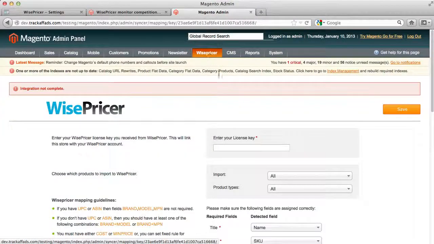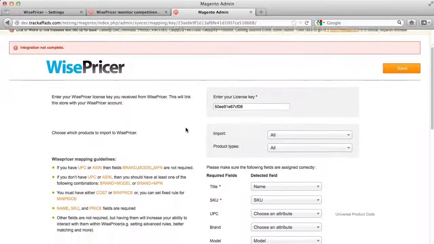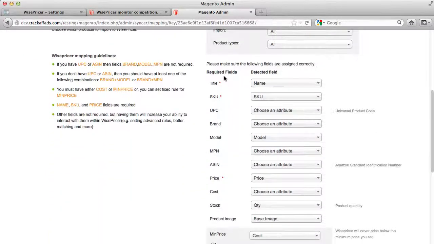WisePricer is a new tab that appears here. Click it and locate the store key. Paste the key we copied earlier. Make sure your products are mapped correctly by following these guidelines noted here.